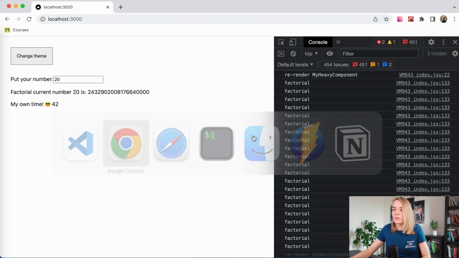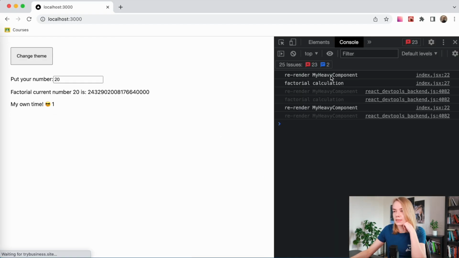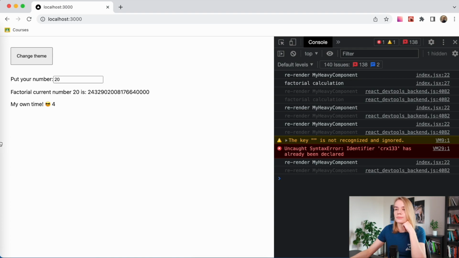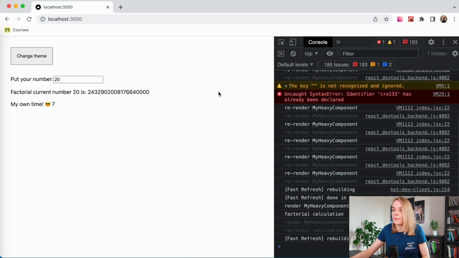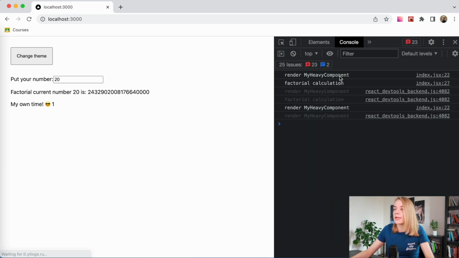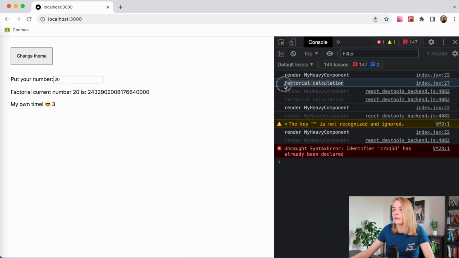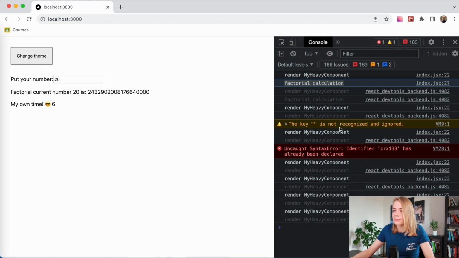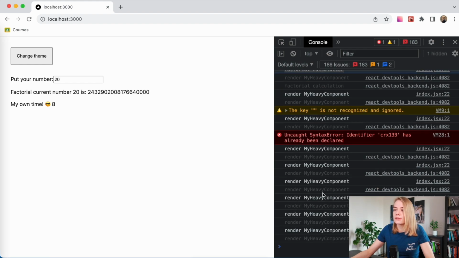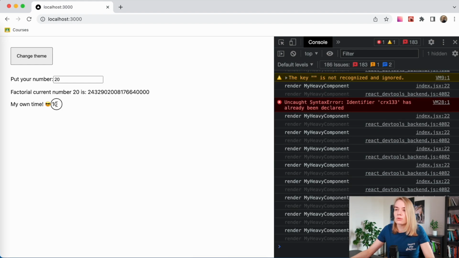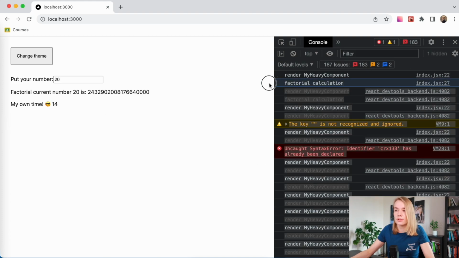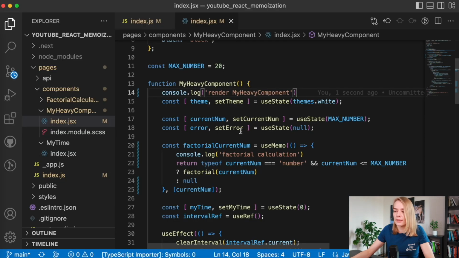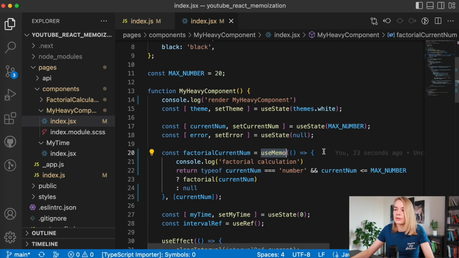Okay, let's look at what we have for now. Re-render my heavy component. I can put here not re-render, just render, it's okay. We render my heavy component. After that, we calculate the factorial. After that, we again and again render my heavy component because our time changes. Yes? But the factorial we don't calculate again and again all this time. And this is cool. We put useMemo here.